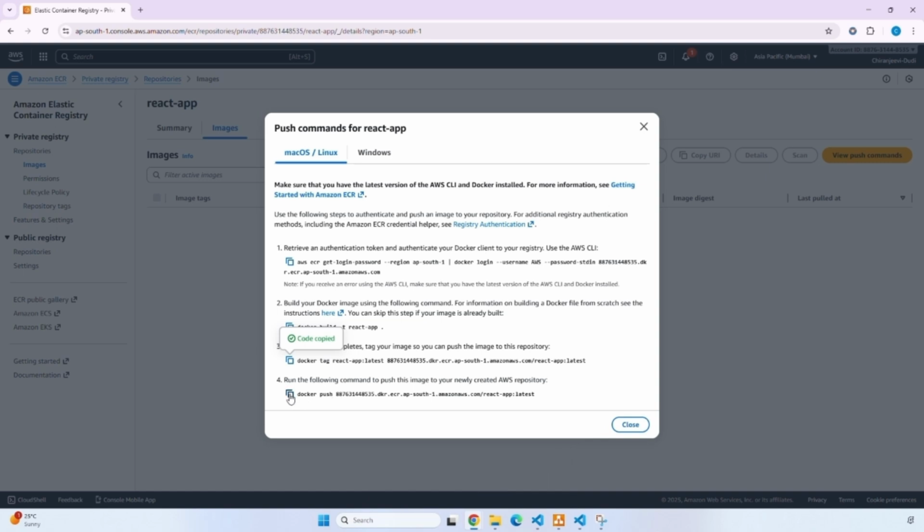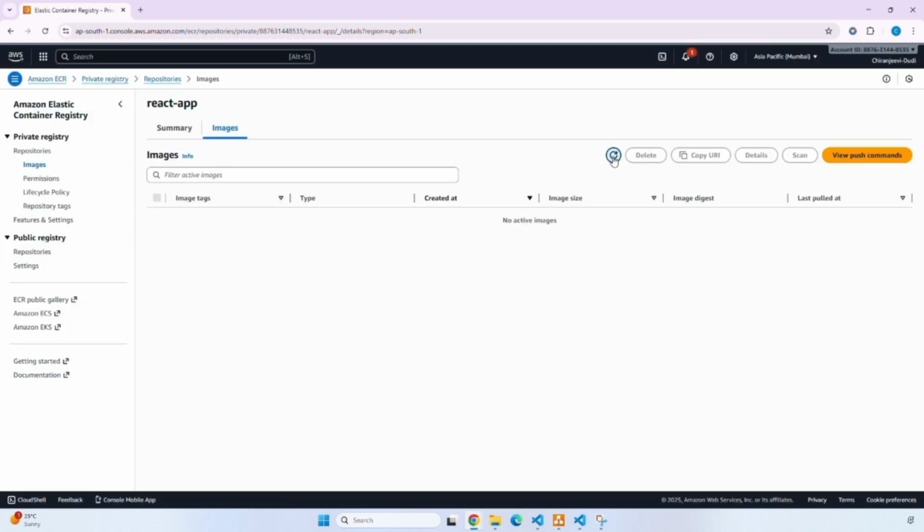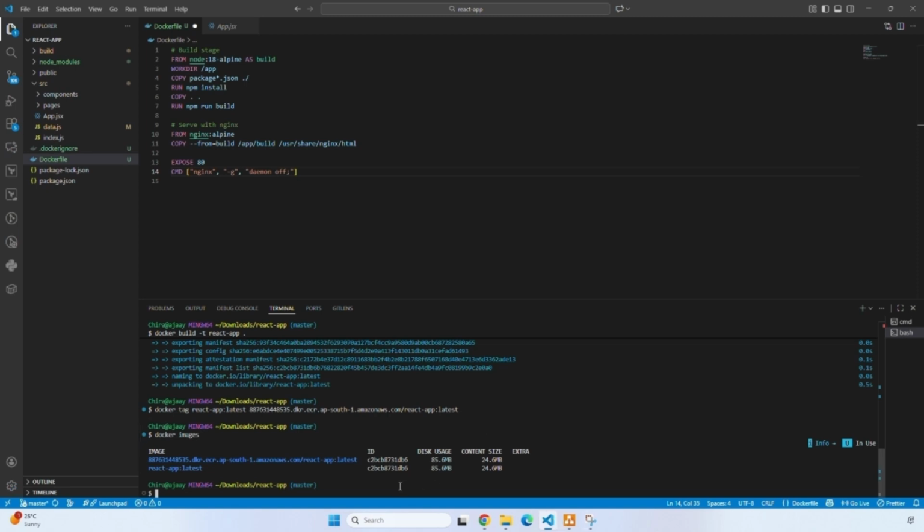So copy this next command to push our Docker image. Click on close. Currently we don't have any active images. Paste it over here. Click on enter.